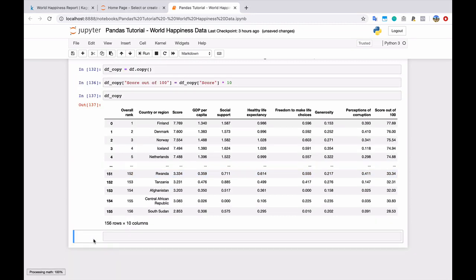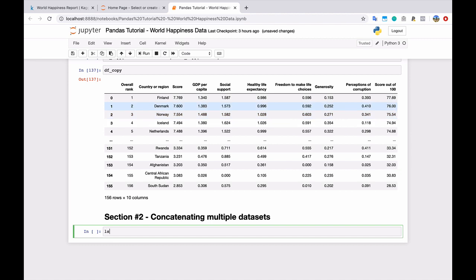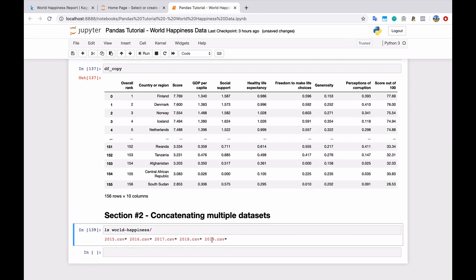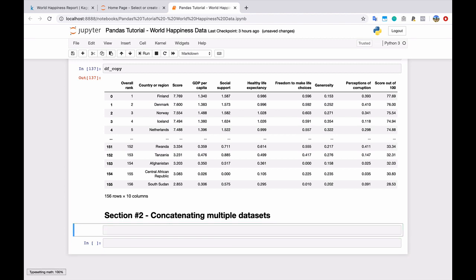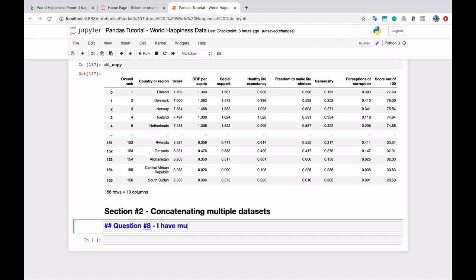Now we're going to move on to section 2, and we're really getting into the weeds of things now. Section number 2, concatenating multiple data sets. So you remember how we have multiple CSV files here. We have 2015, 2016, etc., but we're currently only using 2019. So the question is, how do we get some of these other data sets? We don't necessarily have to get all of them into our data frame right now for this tutorial, but how do we bring in some of these other ones? That's the first question that we are going to tackle. So I will create a little section header here. Question number 8. I have multiple data sets that I want to combine. How can I bring them all together?